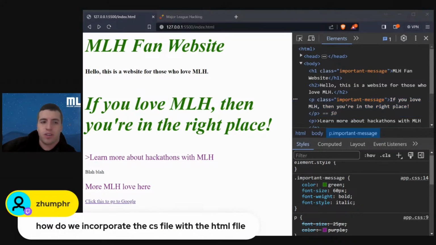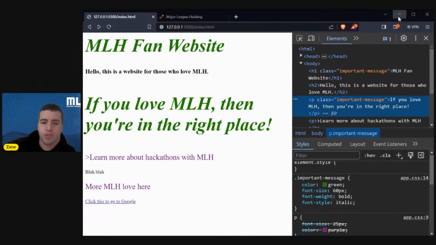So here, let's see. How do we incorporate the CSS file with the HTML file? Very good question. What you can do, let me switch back to my code editor here. I'll show you exactly how to do that.